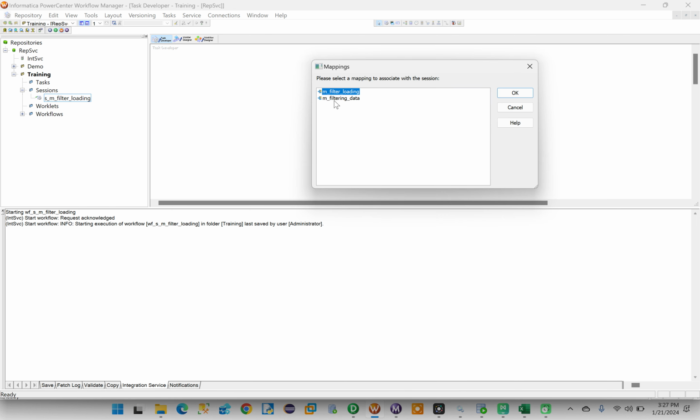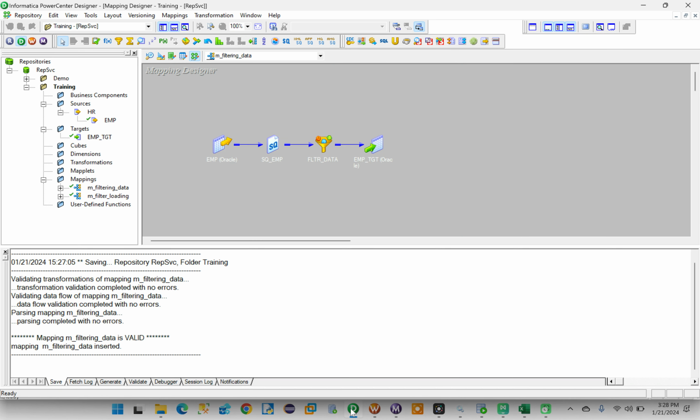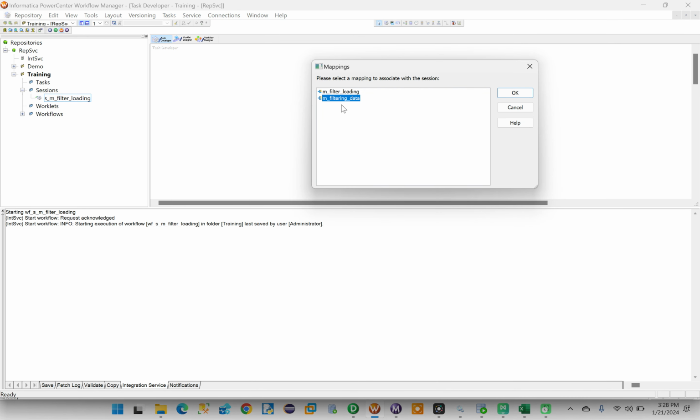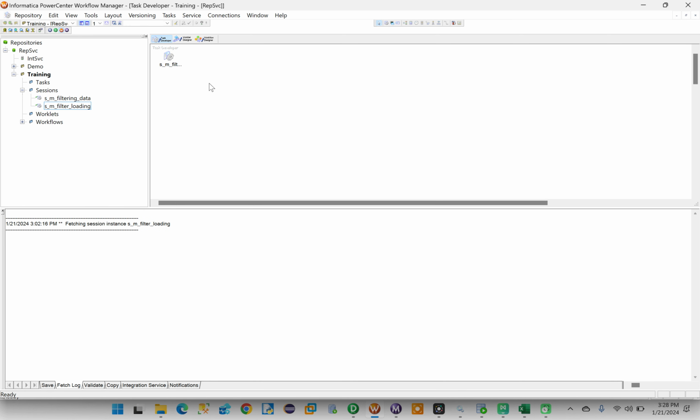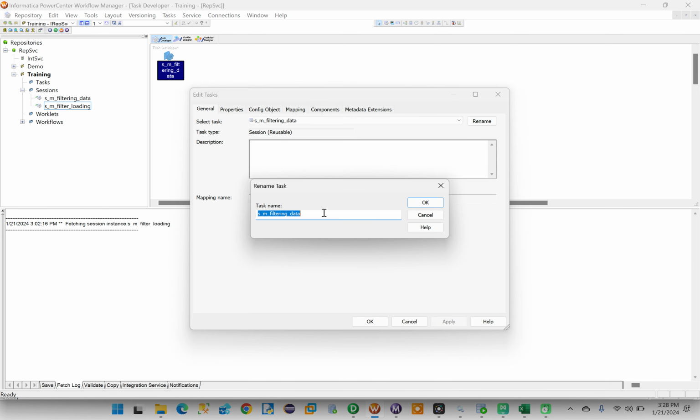Now you have to choose the correct mapping name. If you accidentally select the wrong mapping, this whole workflow will become invalid. Even if you run the correct workflow, data gets loaded into wrong tables, so that will create a big problem. Make sure you choose the correct mapping name whenever you are creating sessions. So this is my mapping name, right? Filtering data, same thing. I select this particular mapping. Click on done. Now copy the same name again as the session name here.